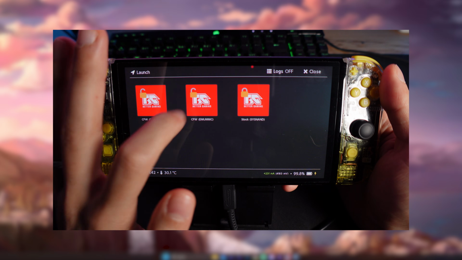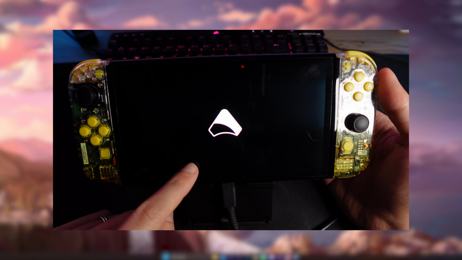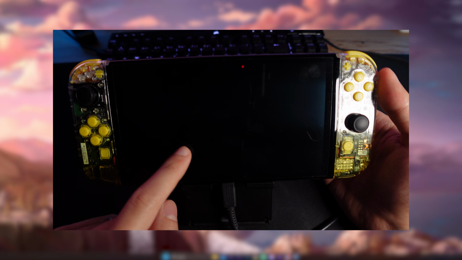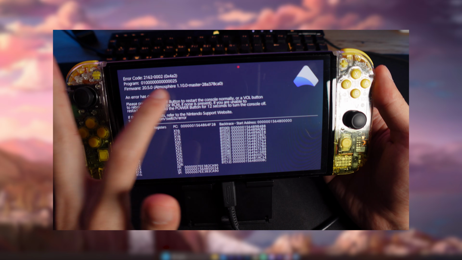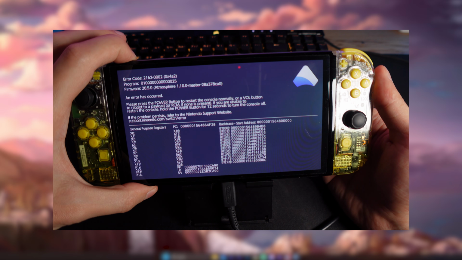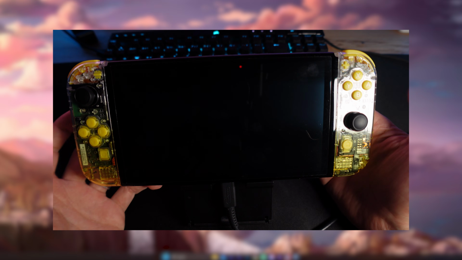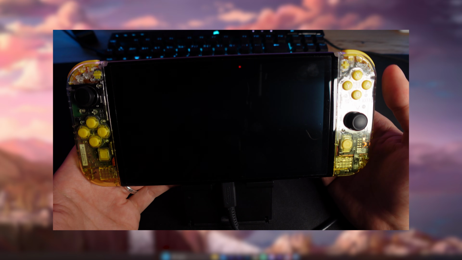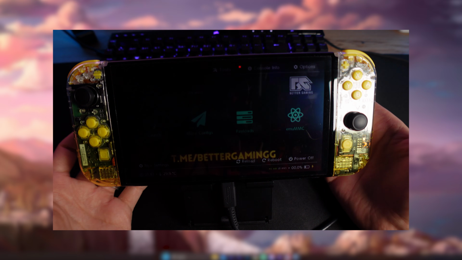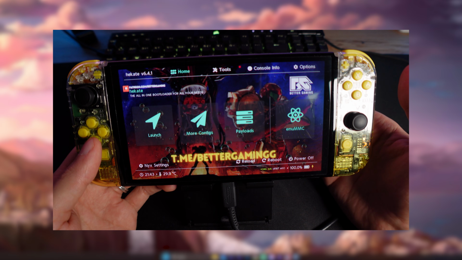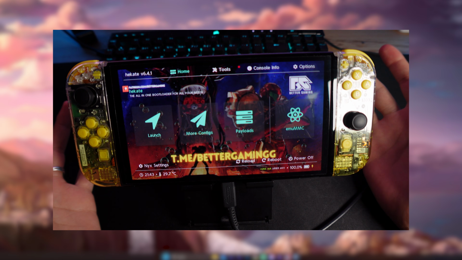Now I'm going to show you quickly the problem. If we would boot up normally, we will get an error, and I will show it to you right now. As you can see, you will get this error here. And in order to fix this error, there's literally just one possibility, well actually two possibilities. If you are on the emuNAND, you could delete the emuNAND and then just install a new emuNAND with your SysNAND, but then you would lose all save files.